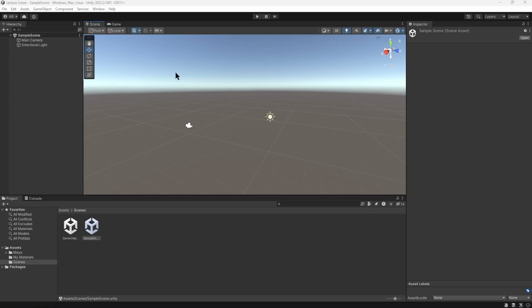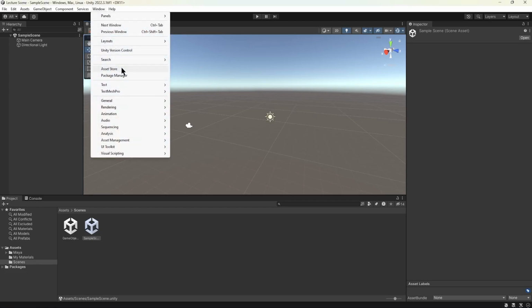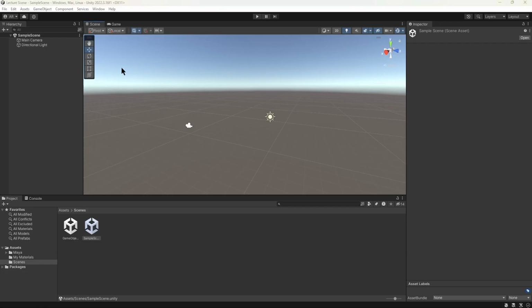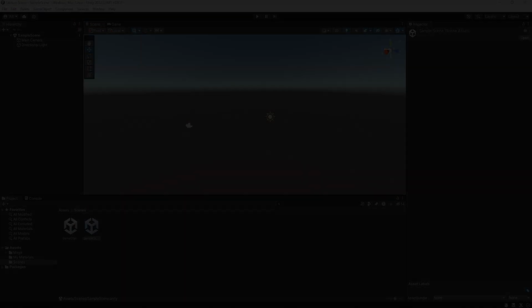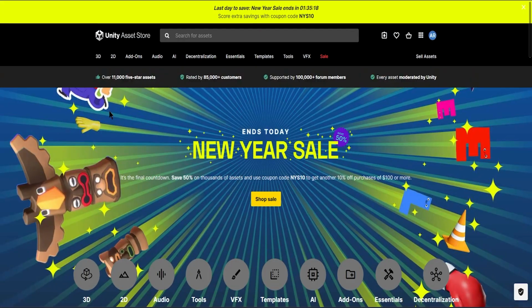To get it to open up, just go up to Window, go down to Asset Store, and that's it. I'll go ahead and drag it in for you so you can see. Here is the Unity Asset Store website. Hooray! So, as I mentioned, Unity Asset Store is one of the two most powerful tools that you will have access to when using Unity, especially at the beginning.